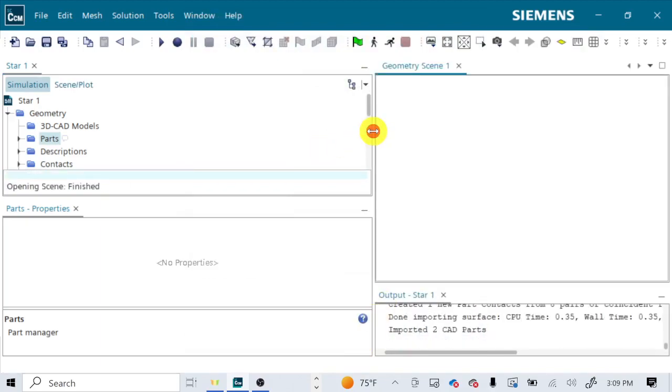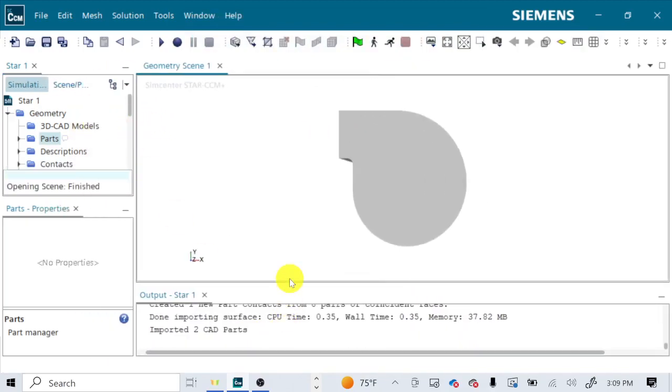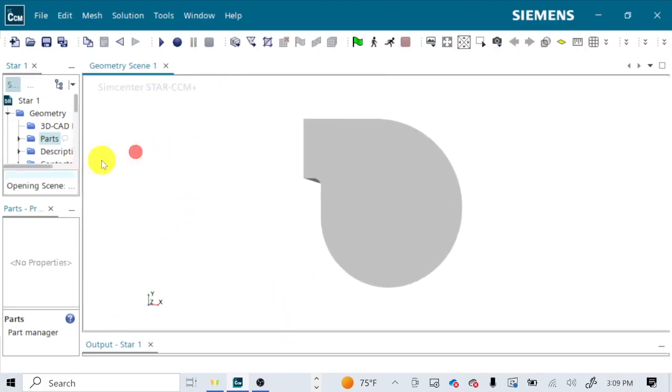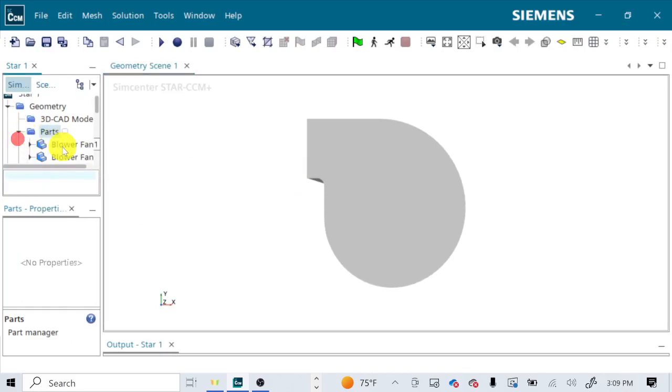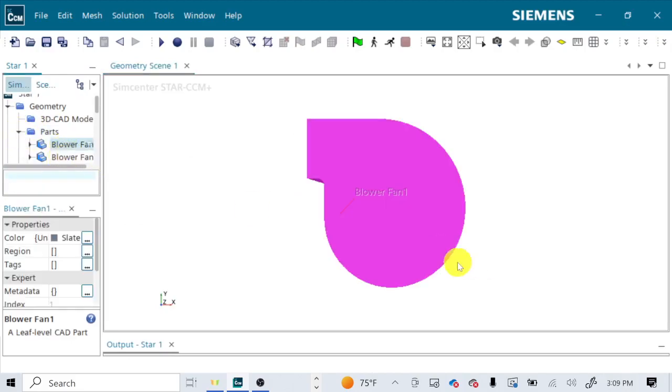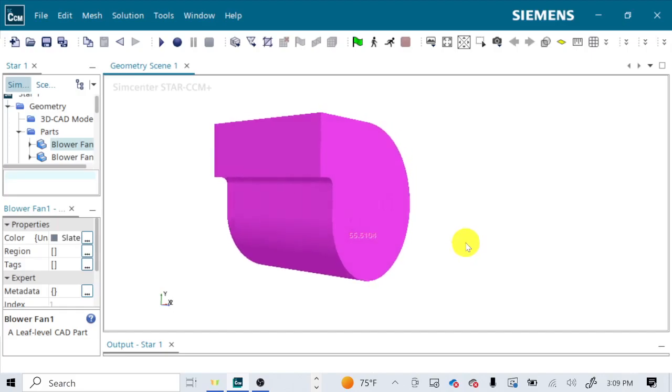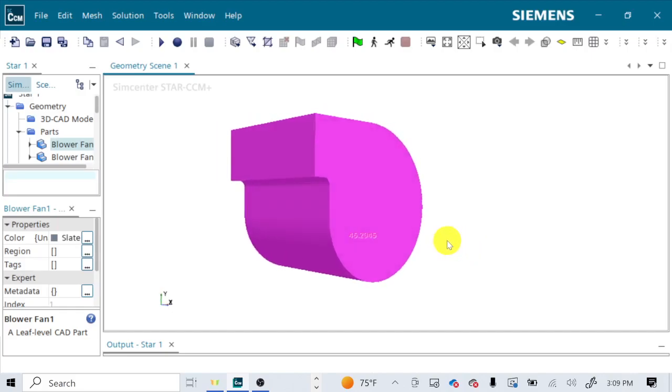So let me make the geometry scene big enough to actually see, as big as I can possibly make it. And we have our fan. It looks like just a solid block because there are two parts in this file. One of them is a solid thing in the shape of the fan. The other thing is the actual surface of the fan. Theoretically, I didn't need to give you the second one, but for ease of use, I gave it to you anyways.